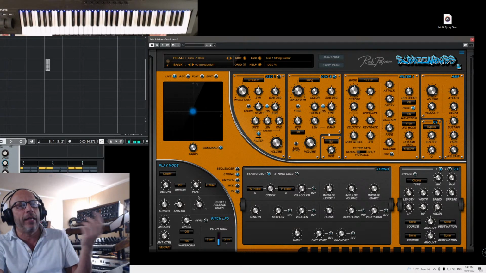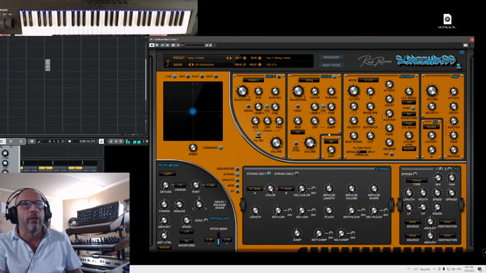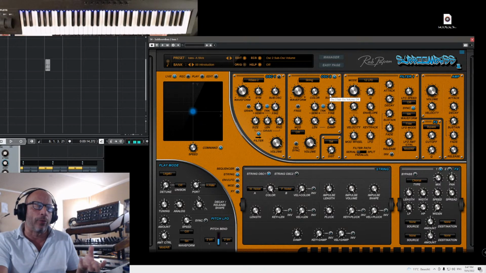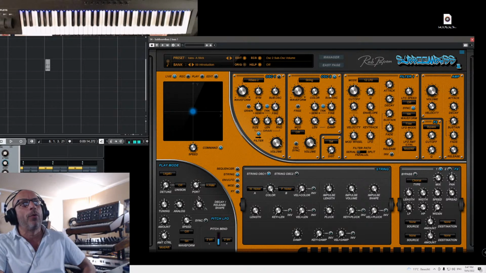And of course, what we have in our plugins is that you have the string model, but you still have the sub-oscillator. So this string model is a little bit different. It has the base of the Karplus string model, but we added some personal things to it.